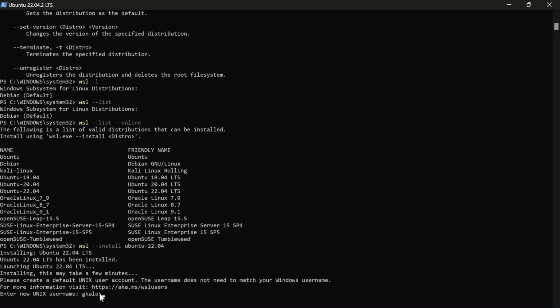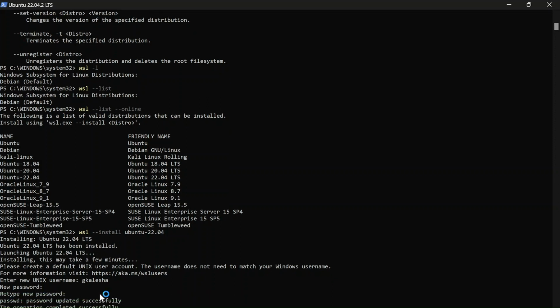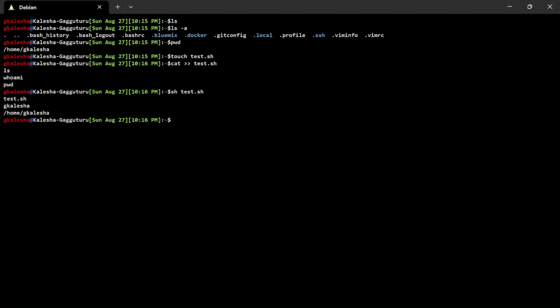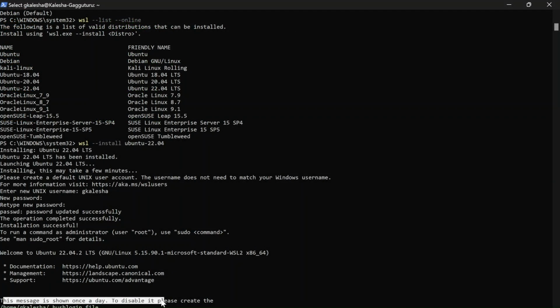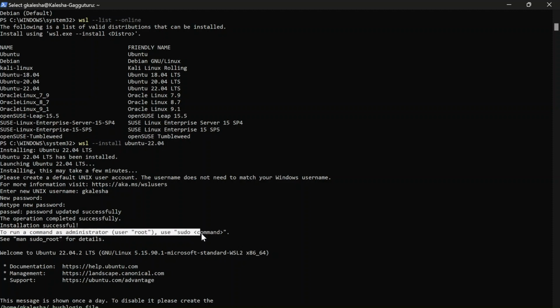So I'm giving the username and some password and confirm the password. So the operation completed successfully. Now, if you open the terminal, this message is shown once a day. If you see here, installation successful, command administrator user root use sudo. So it's something like we can use sudo on Linux. We will discuss that more in another session where I'll be explaining Linux administration.